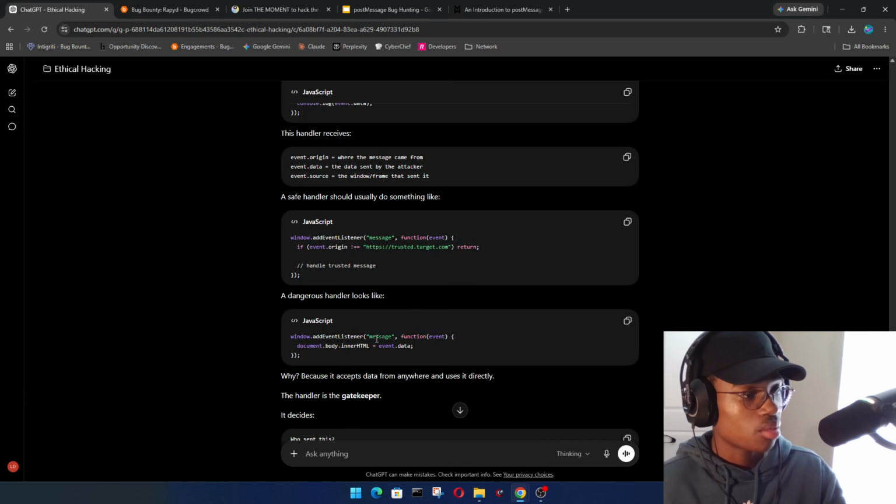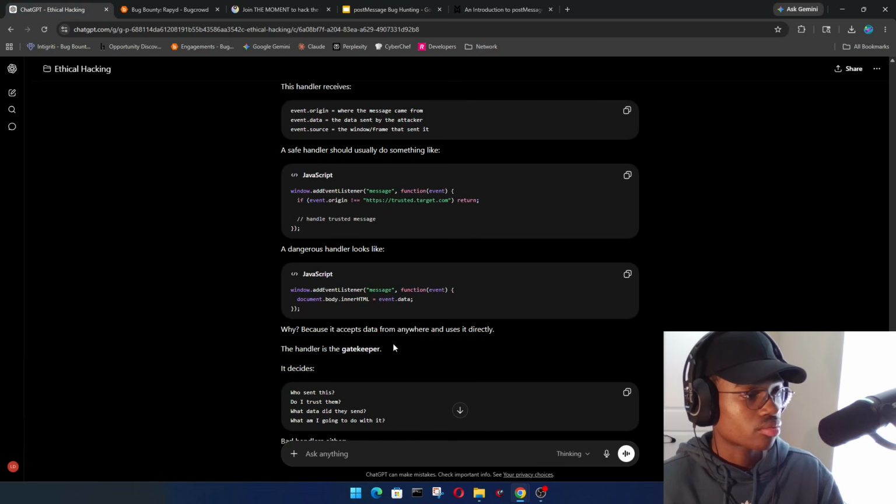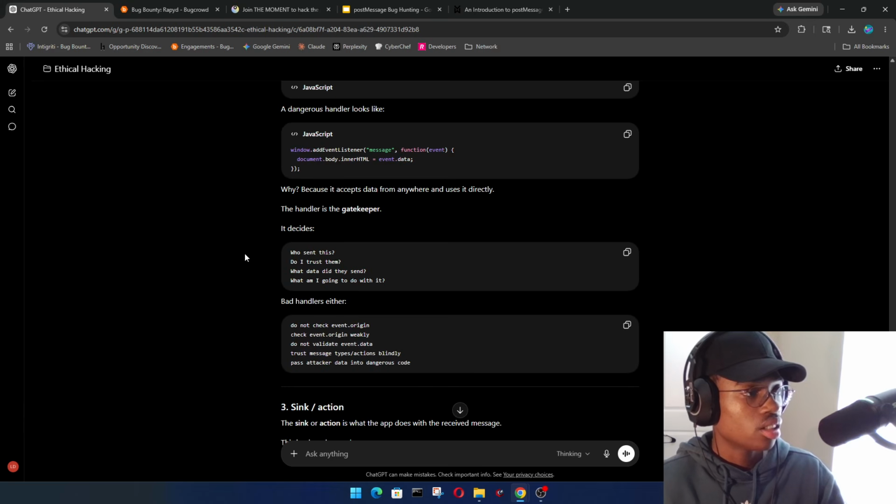I think that might be the sync, maybe? Is that the sync? I believe that's the sync. Yeah, handler event.data, I'm pretty sure that's the sync. No, this is the sync. Sync is right here. Isn't that also sync? Okay, yeah. So why? Because it accepts data from anywhere and uses it directly.